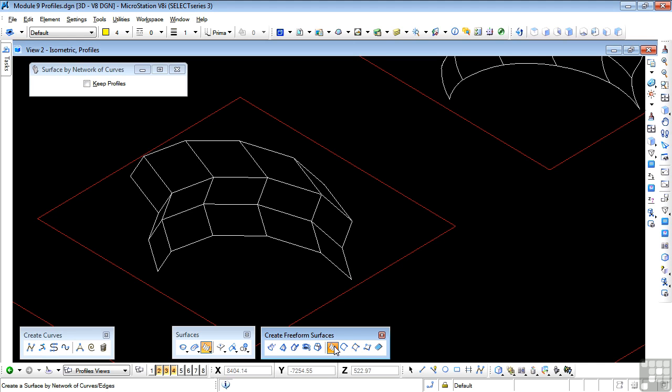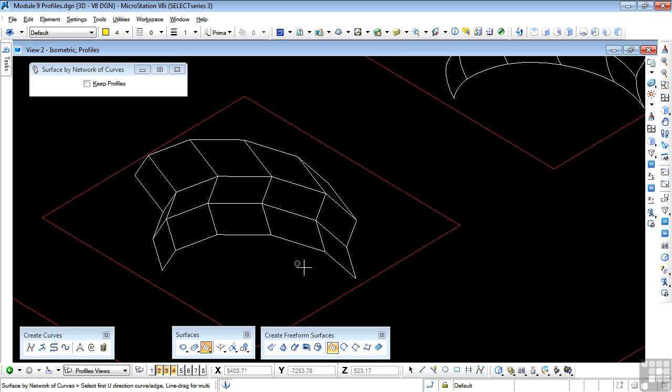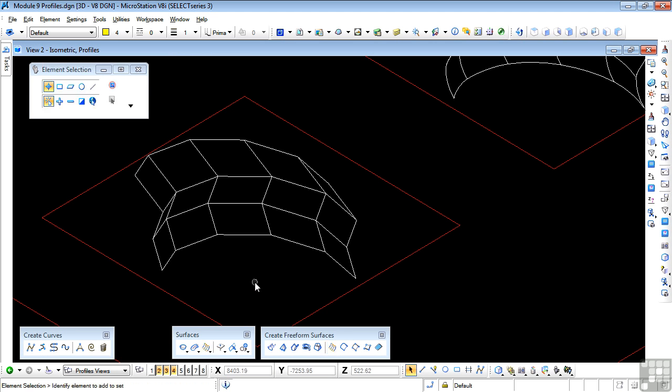Moving on to the next tool, which is Surface by Network of Curves. I'm going to use this profile set here. And what we have is a series of line strings, in this case made with SmartLine. We have one set of rows in this direction, there, there, and there. And we have one set of rows in this direction. So there's one there, one there, one there, and one there, and so on. Note there are 4 in this direction and 6 in this direction.